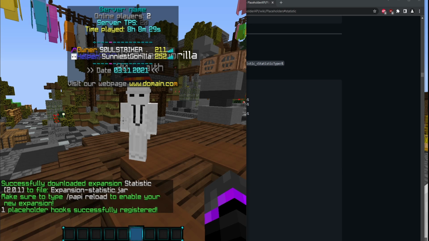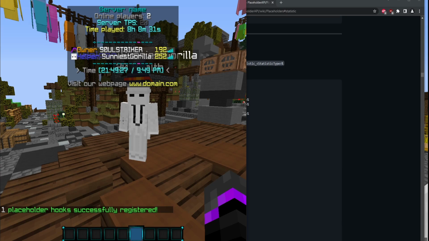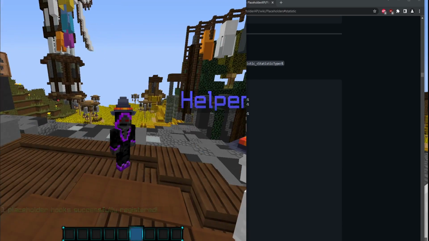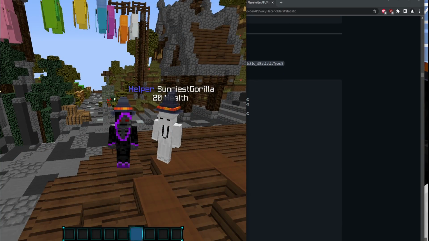So that is how you add additional placeholders. As I mentioned, guys, everything is completely customizable. And that's pretty much all you have to do. Customize everything with your tab and with your players.